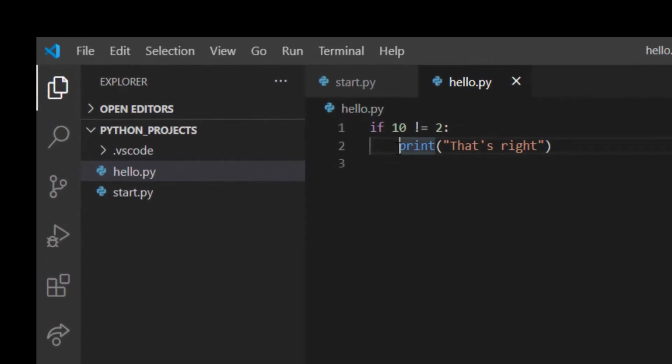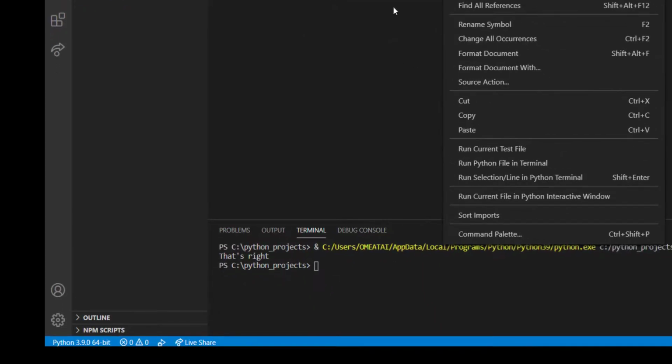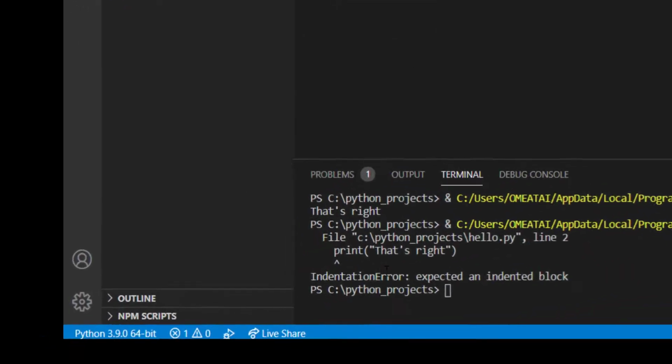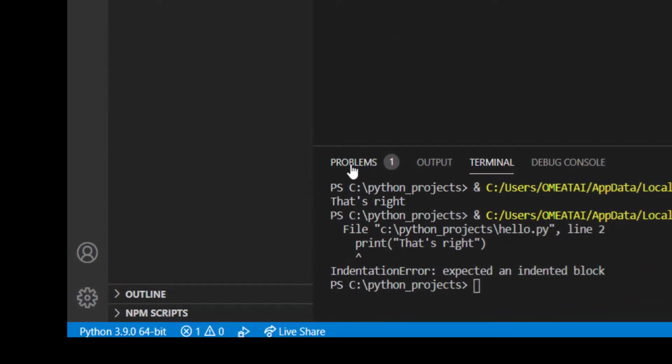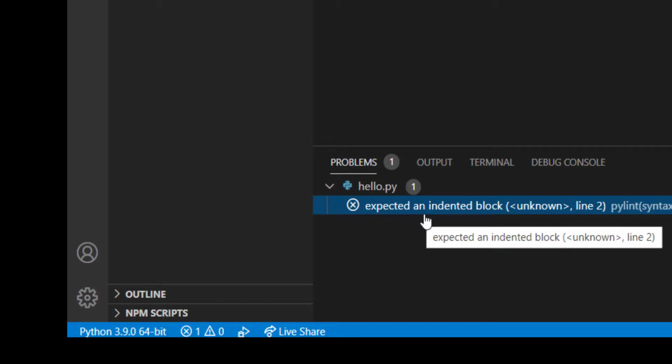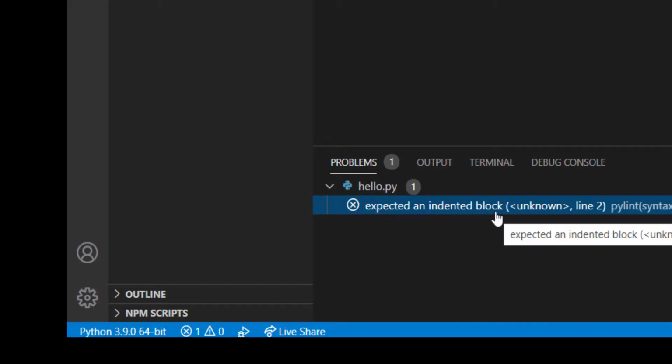Now we're going to try something else. We're going to try and move this backwards to be in line with the first line of code, right? And we're going to run it again and see if it will work. So over here, it gives us an error. If you go to problems, it says expected an indented block.